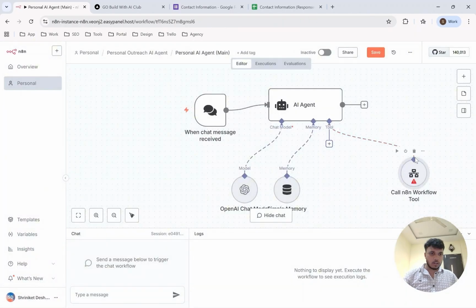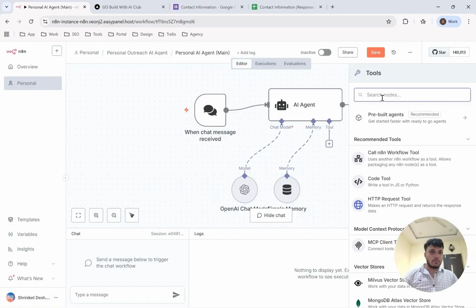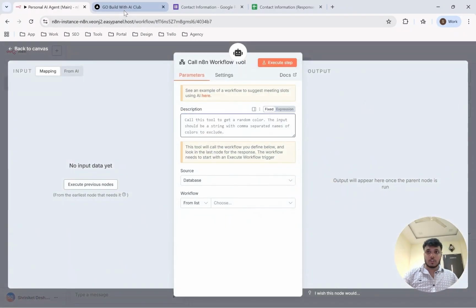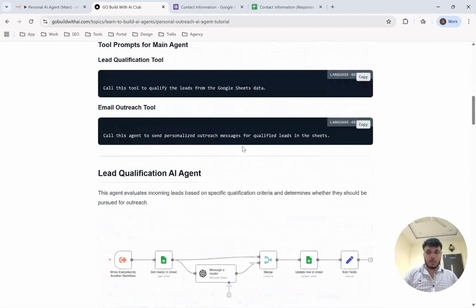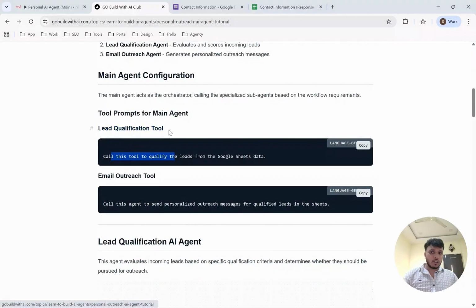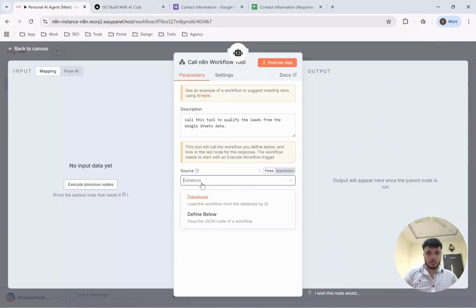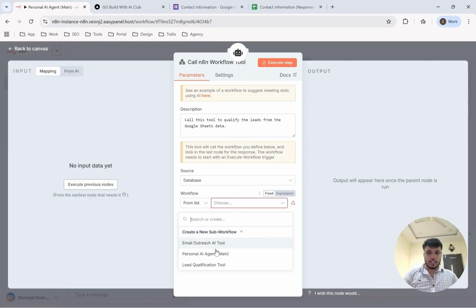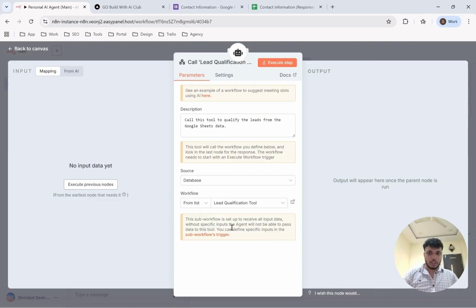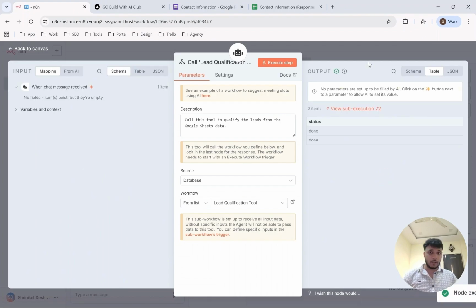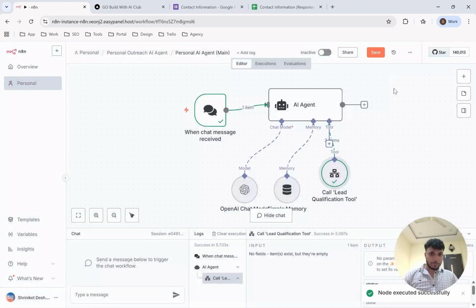So I'll close this out. Tool would be first, call another n8n workflow. This time I'll just copy paste this tool prompt. So call this tool when we are calling the lead qualification tool, call this tool to qualify the leads from the Google Sheet data. I'll just copy paste this. I'll select from the source database, and then I'll select the lead qualification tool over here. This workflow will get executed. Now, if you just execute this, it would get executed again. It has called the OpenAI node as well. So this is done. Okay.